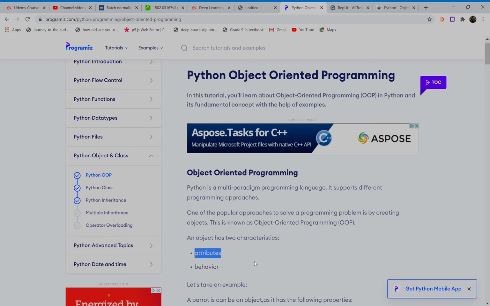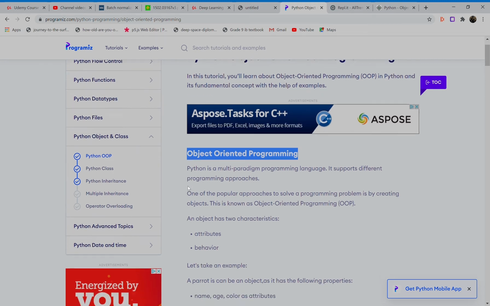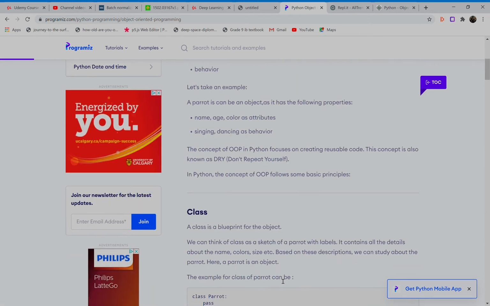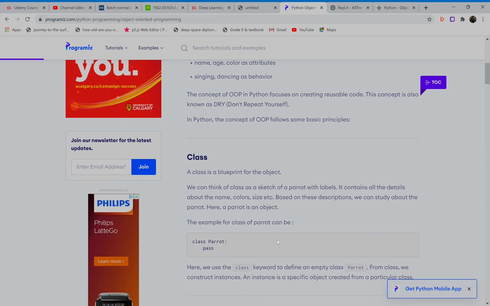Attributes could be states. Object-oriented programming is basically a style of programming which is stressed on objects, and objects have attributes and behavior. An example of attributes could be name, age, color, and for a behavior, it could be singing, dancing. So the concept of OOP in Python is about creating reusable code, that's the basic thing.